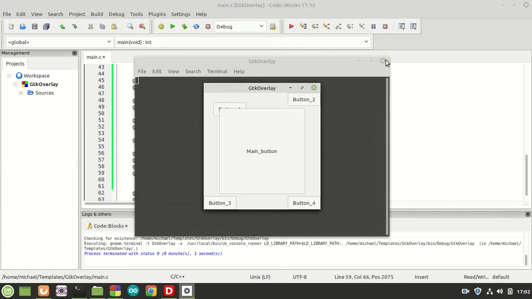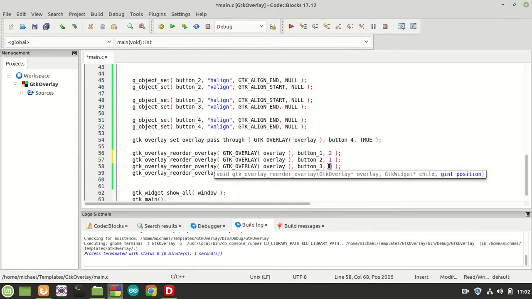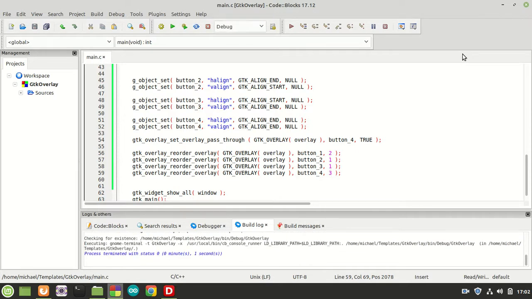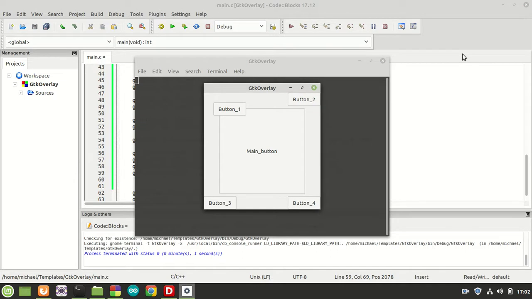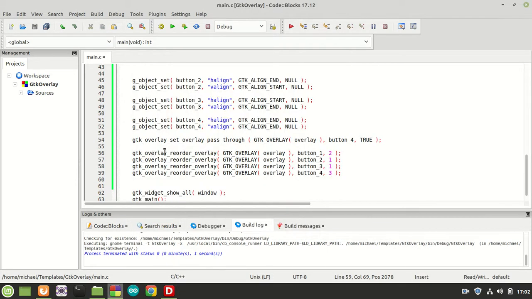Still nothing. Okay, how about if we change them to some new random positions? Position 2 for button 1, position 1 for button 2, position 1 for button 3, and position 3 for button 4. How does it look? We still have no difference, I mean, button 1 is still here, button 2 is still there, button 3 is here, so we have no difference. It's the same as if we didn't call it.